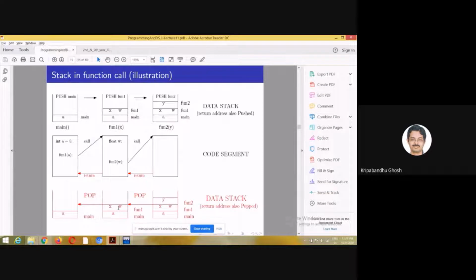By popping this particular element, the compiler will be able to reinstate the environment we were in function 2. The local variables x and w are retrieved, and the address is also retrieved. Also, if there is a return value from function 2 to function 1, that is stored in some local variable here, or it can be printed, but explicitly it is stored somewhere. And again, we have to return to main, right?